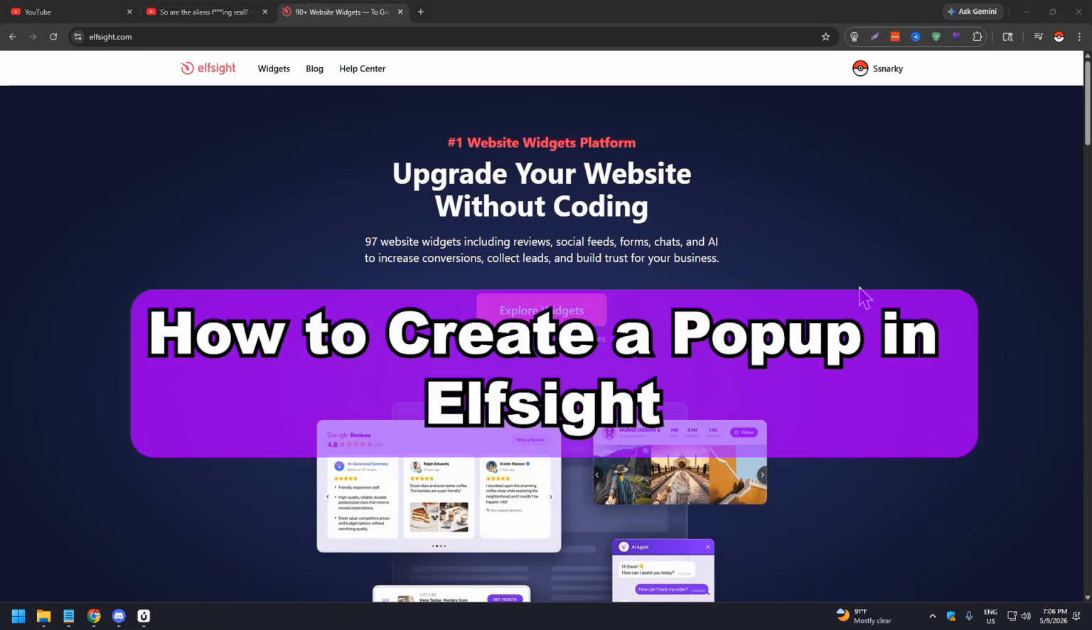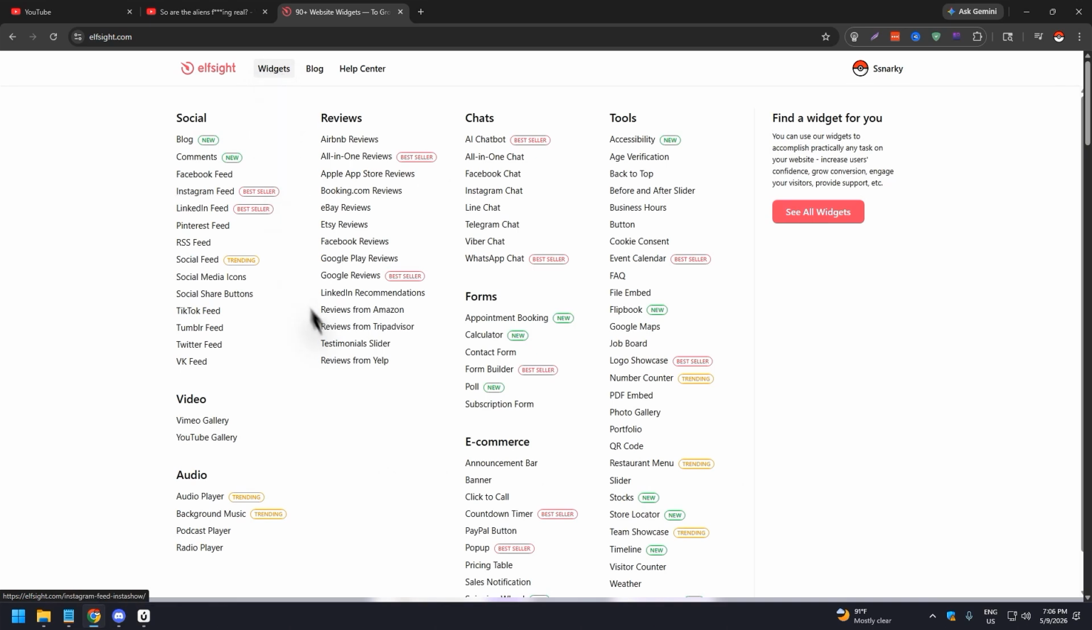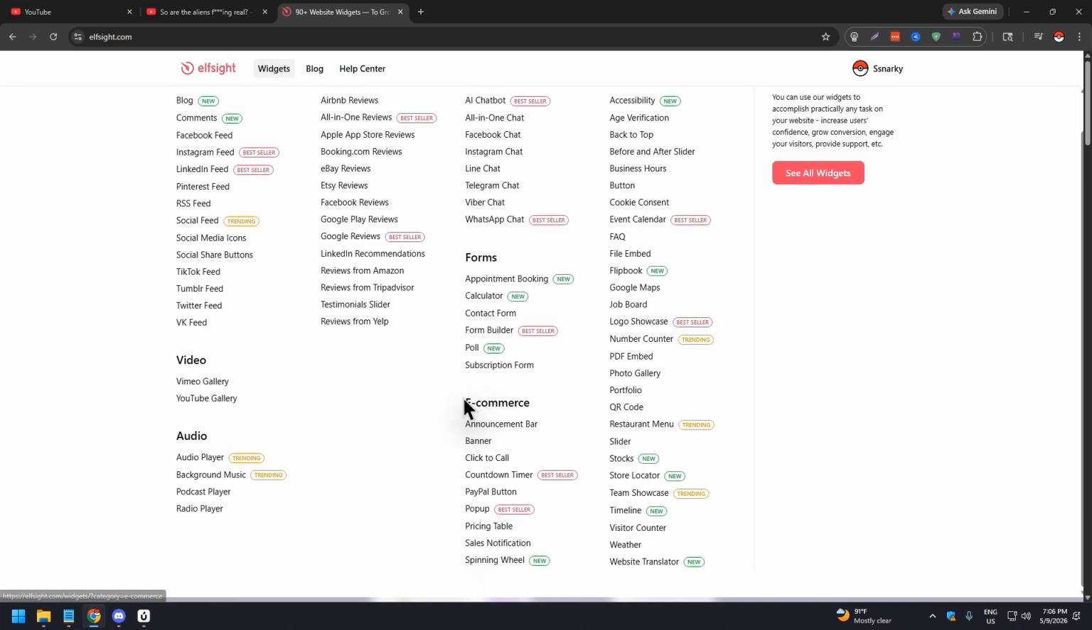In this video, we are going to show you how to create a pop-up in Elfsight. When you log into your Elfsight account, you want to hover your mouse over widgets over here, like so. Here, you want to look at eCommerce, right, over here, and then go click on the pop-up option right here.